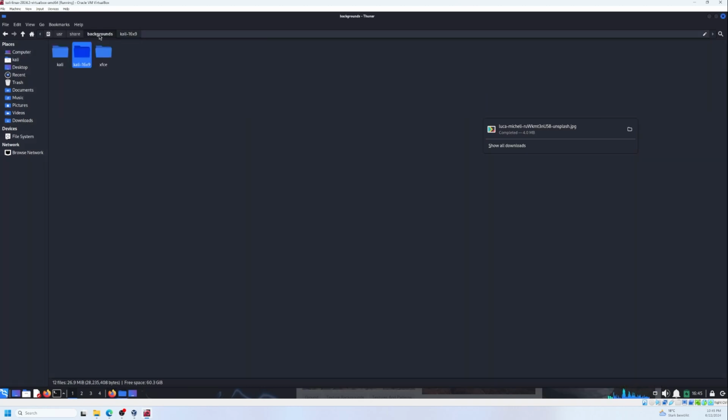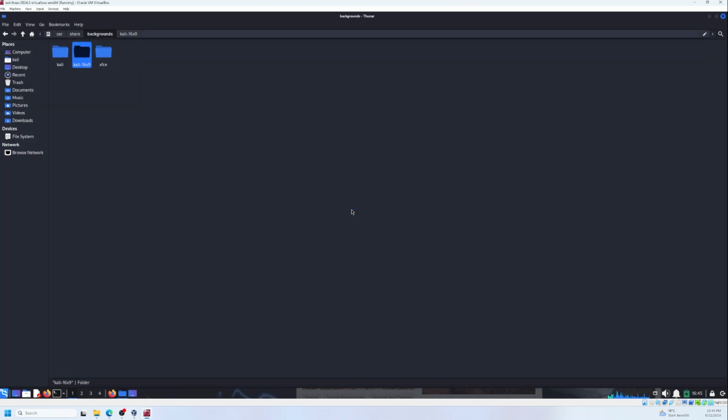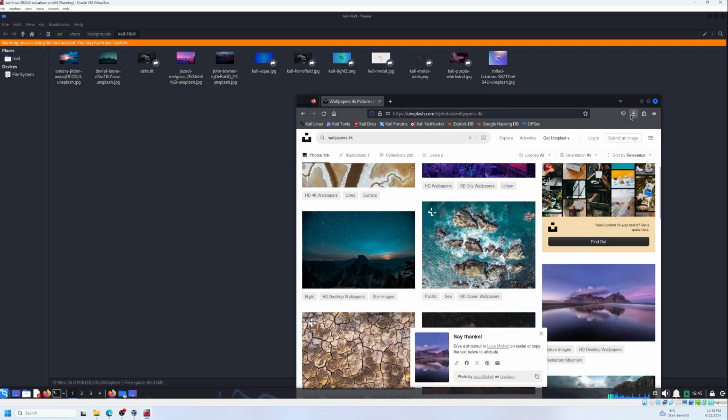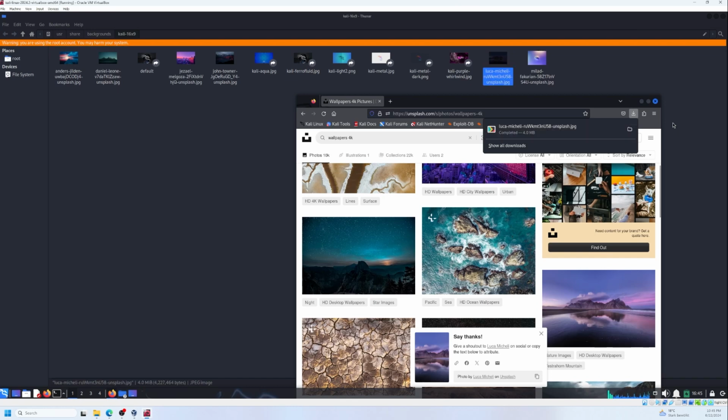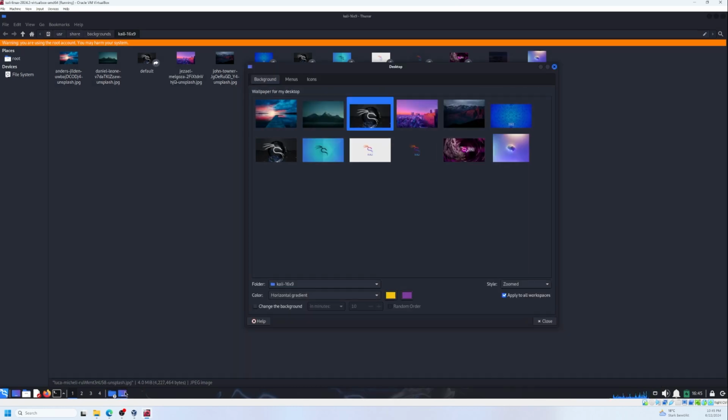Let's go back to backgrounds, and with the right mouse button, open as root. You need to give the password, and now we can go back to our downloads and we can just do drag and drop. This is the hard way, and as you see, the image is now in the folder.